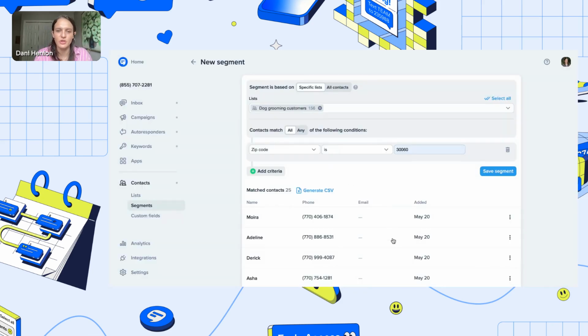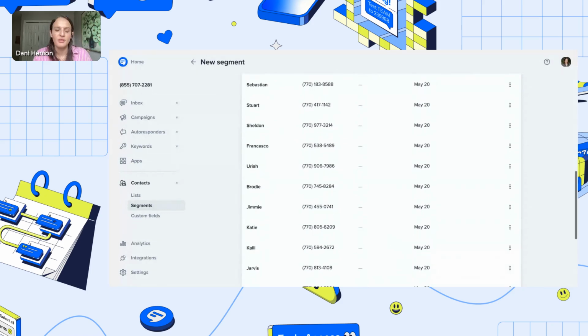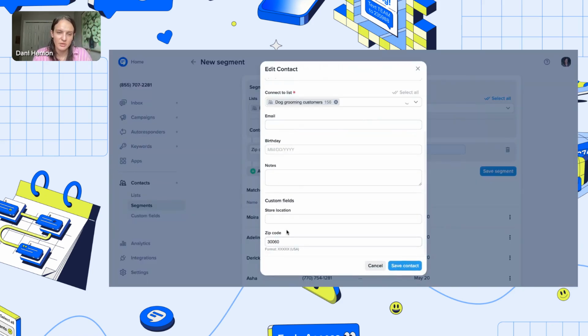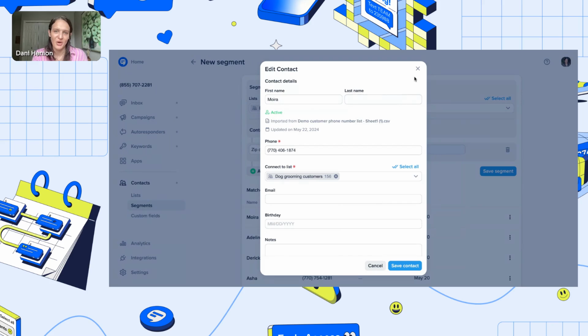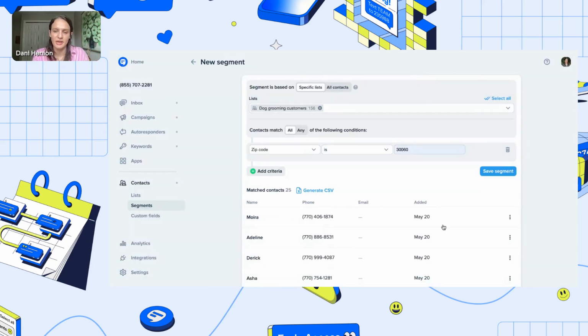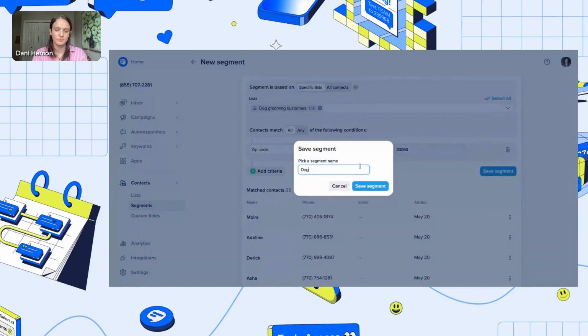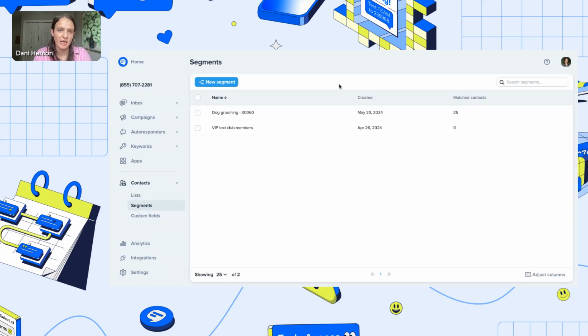There we go. So you can actually see in real time, these are the people with that information already collected. When I uploaded my list, it had their zip code in a column. So now I know I've got 25 people here. So we're going to go ahead and save that. And this is just an internal name. It's just something I can use to help me remember what that segment is.